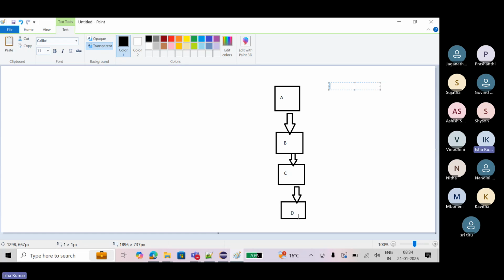C is a superclass of D or not? Yes. I am telling direct superclass. A is a direct superclass of B. B is a direct superclass of C. C is a direct superclass of D. Now B is indirect superclass. Sorry, C is indirect superclass.